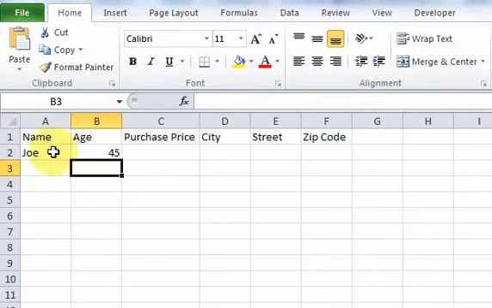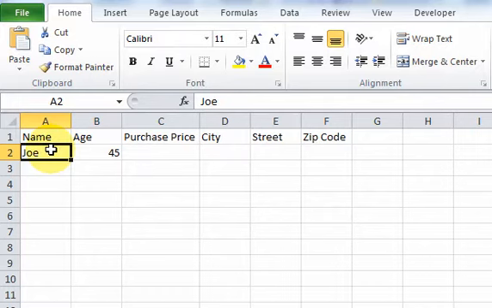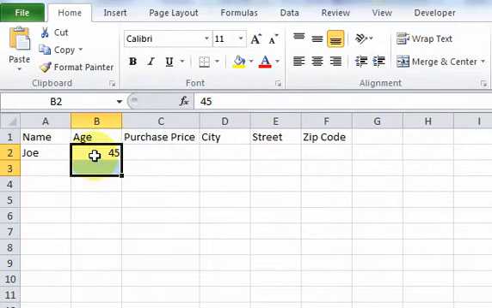Okay. Now notice what happened here. When I typed in Joe, that's considered text. And by default, text goes to the left side of the cell. So notice Joe is left aligned. This is called the alignment of the text is left. It's on the left side of the cell. Whereas if you enter numbers, numeric data, it goes to the right side of the cell. Those are just default settings in Excel that you should be aware of. I'll show you how to change the alignment of the cells in a little bit.